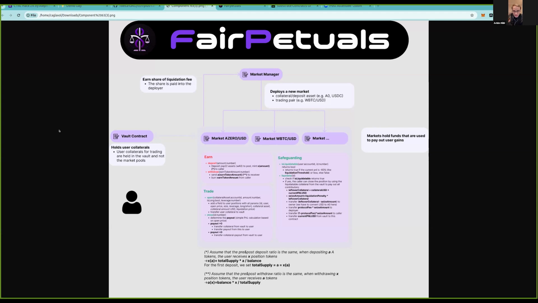Traders themselves, they can open and close positions, as they can do with mostly any other perpetual platform, and their collaterals are actually separated from the pool contract and held in a vault contract to make sure that funds are never intermingled.